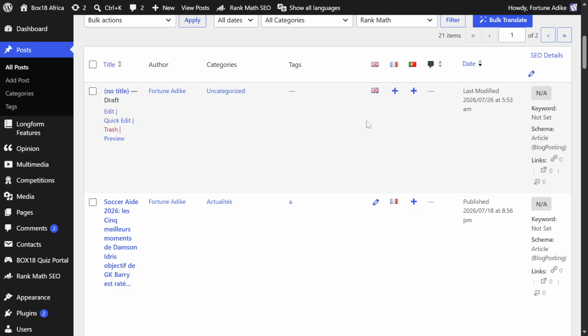Okay, UK. Then we have the French flag by using French and French. Okay, so this is for the French column, and then this is for Portuguese. Okay, so you see the Portugal flag there by using Portugal and Portuguese.